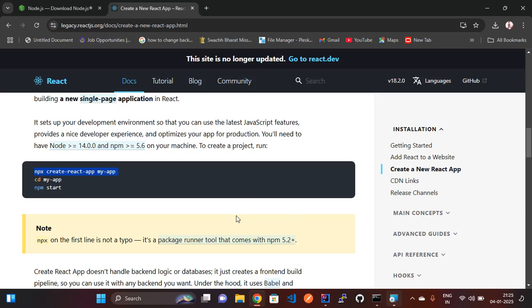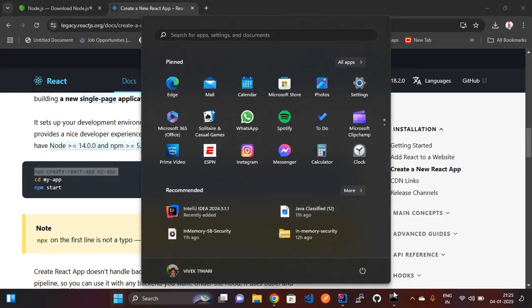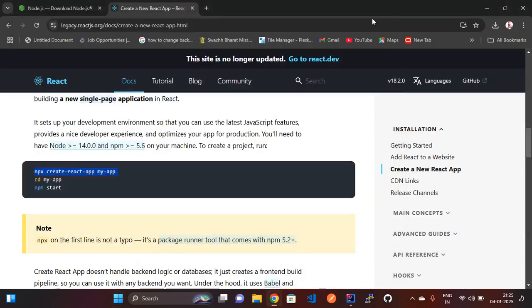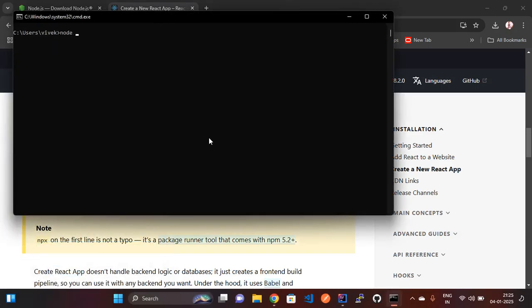So for creating the project, first let's open a cmd window for checking the Node version. So I'm opening a new cmd. Here typing node -v. Yeah, you can see Node version 22.12.0 is installed. We're also going to check the npm version as well. It is showing 11.0.0. Now I am going to create a React project.